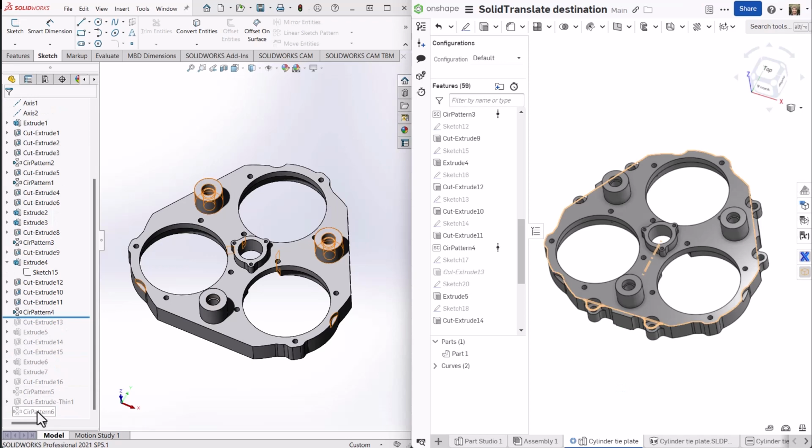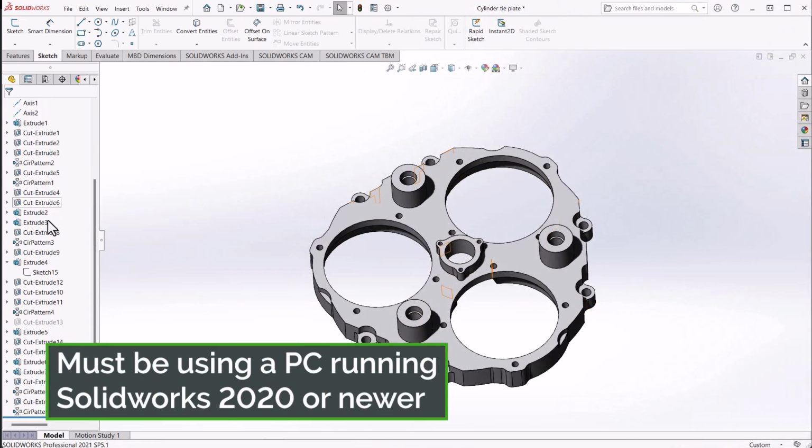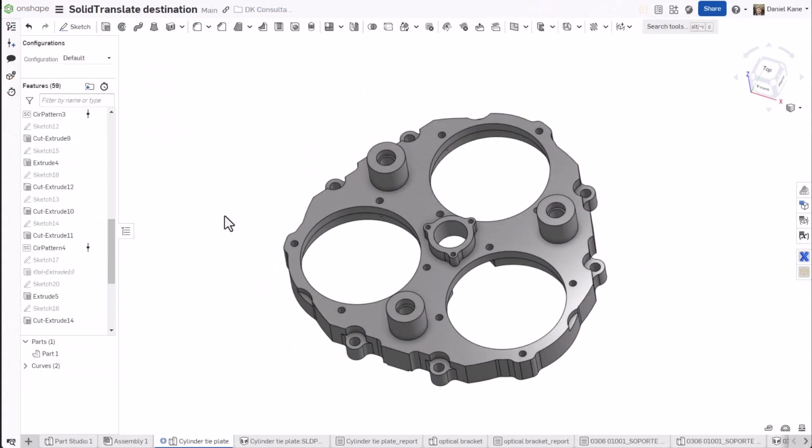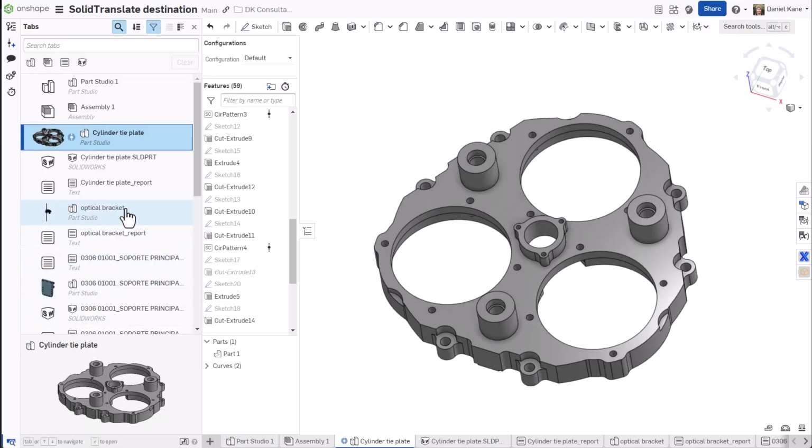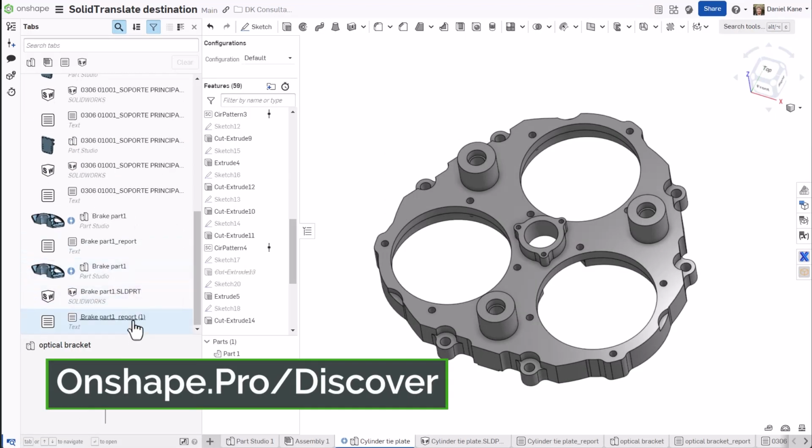Let's get started. First, make sure your setup matches the following requirements. You must be using a PC running SOLIDWORKS 2020 or newer. You must also be logged into your Onshape account with the destination document open. If you don't have an Onshape account yet, you can sign up for an Onshape professional account for free for up to 6 months.